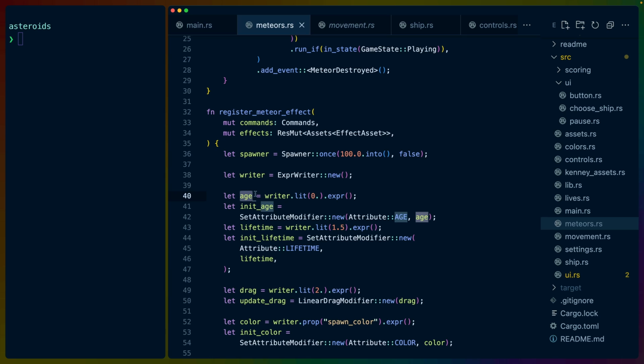So the age of our particle when it spawns is going to be 0. And the way we get this to work is we use one of these attribute modifiers. We construct it for the attribute that we care about, and we use this expression as what the value needs to be when it's initialized. If you've ever written a compute shader before, these typically have sort of an initialization phase, or can have an initialization phase, and then have an update phase that runs many times.